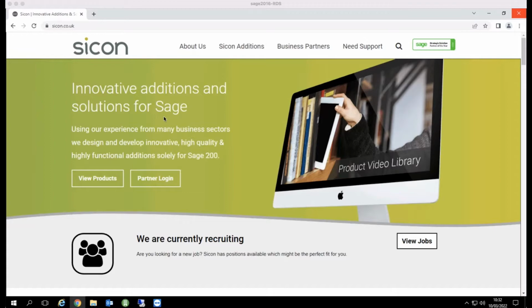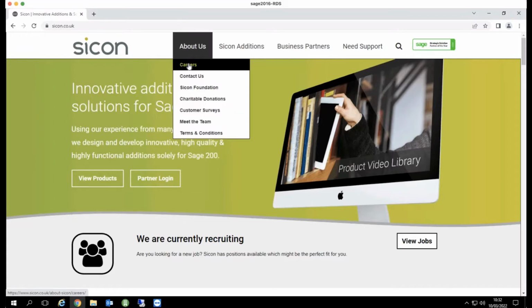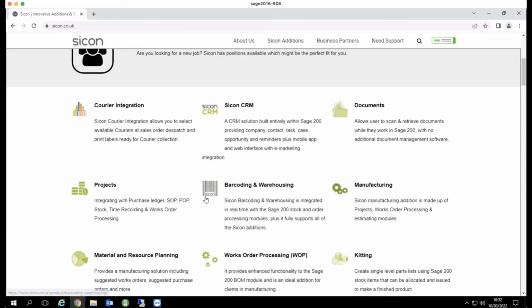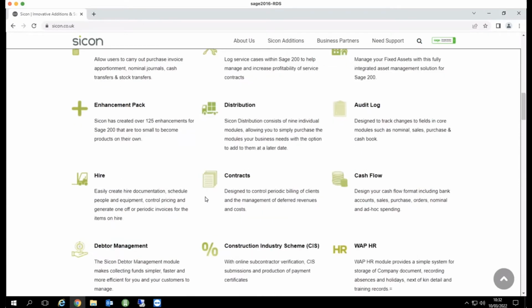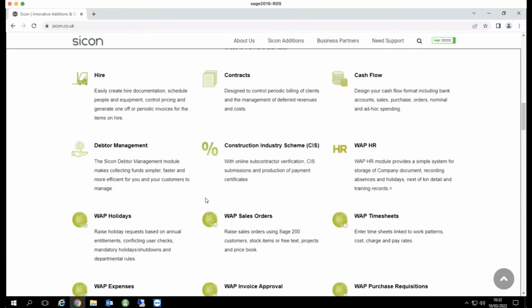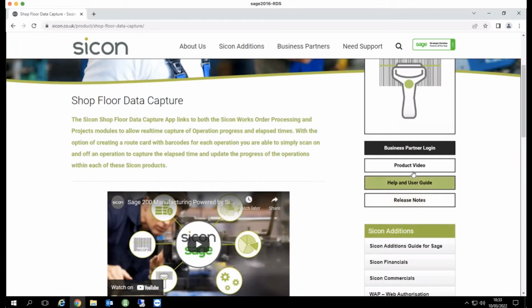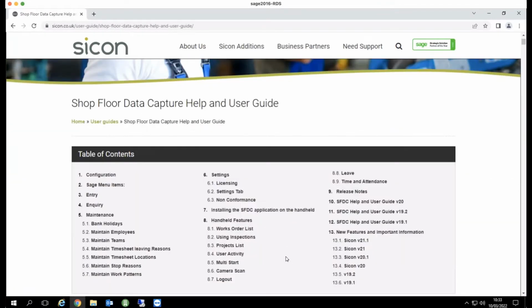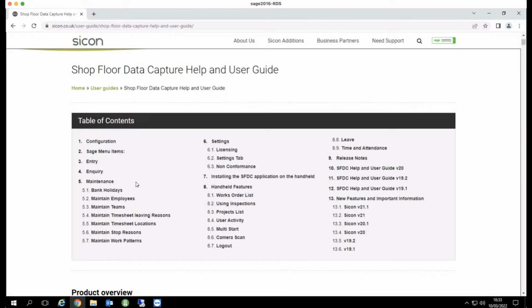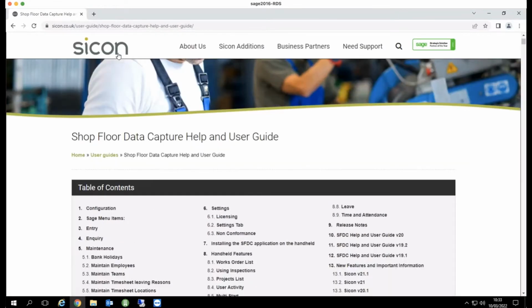Now, feel free to visit the Sicon website. There's lots of rich information there, and on there you'll see all of our add-ons. We're quite greedy on there, but the one we're going to focus on today is the shop floor data capture. And feel free, as I said, to drill down on the website where there's a high-level video, but also some helpful user guides with screenshots and descriptions of the various different features.